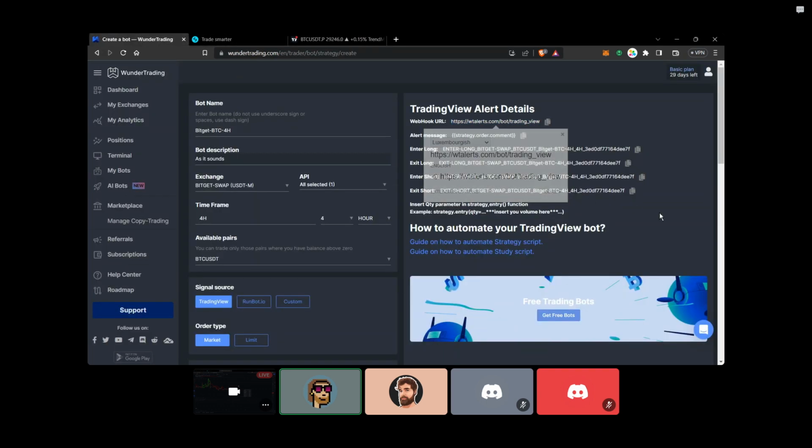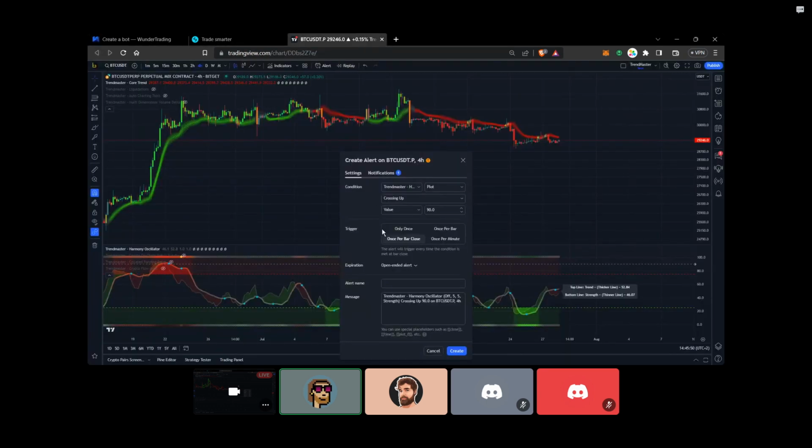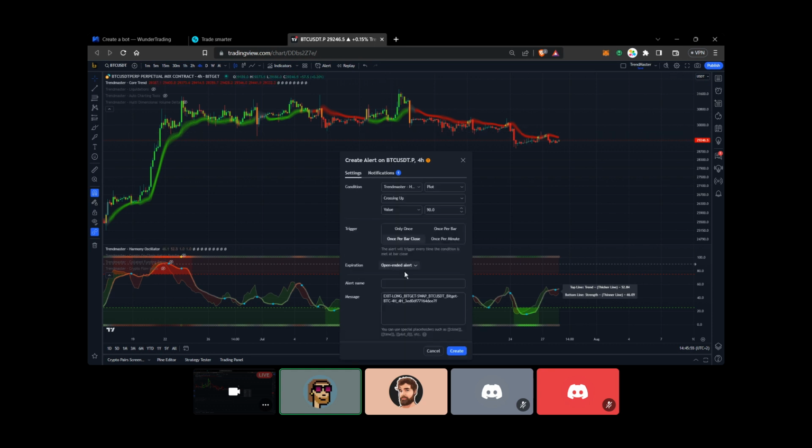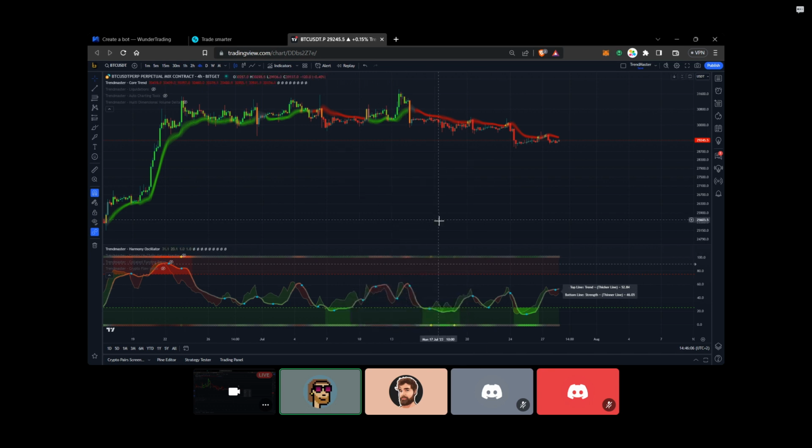We can go back to Wonder Trading, and that would be our long exit condition. So we just remove all of that, add that alert in, make sure the URL is the same as well, and then we could just call this Bitget Harmony long exit, and create. And there you go. Now we're combining multiple different indicators for our automation. And as I said, this works for a number of different indicators.